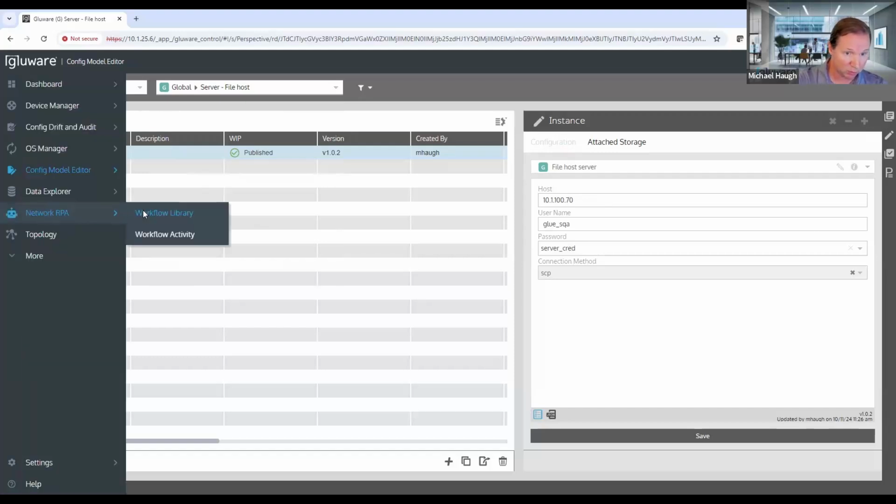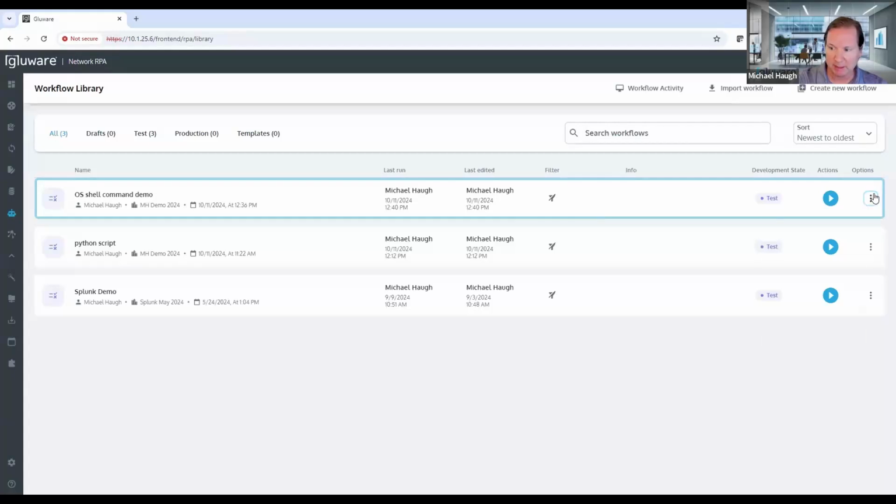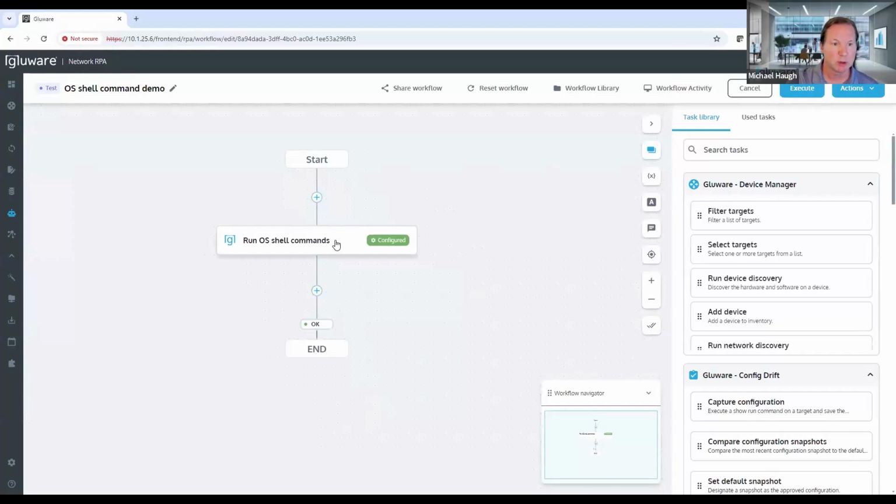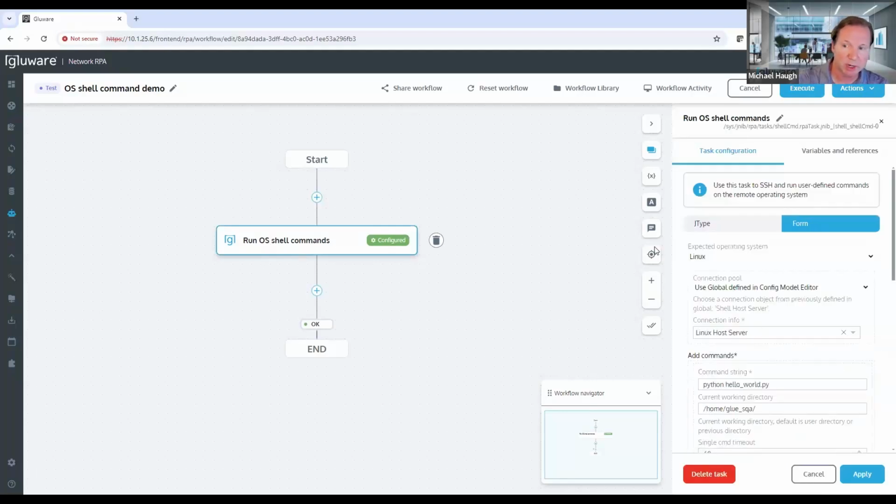So let's go back into the workflow library and edit this workflow a little bit more. We're running OS shell command. One other thing I'll quickly mention is that we're not actually running with any targets or network devices. That's one thing Gluware has expanded: quite a few of the tasks that don't automate network devices can run with 0 targets, meaning on the input parameters, we're not passing any target lists in. You're actually specifying the target to run against right here as we're pointing it at this Linux host.